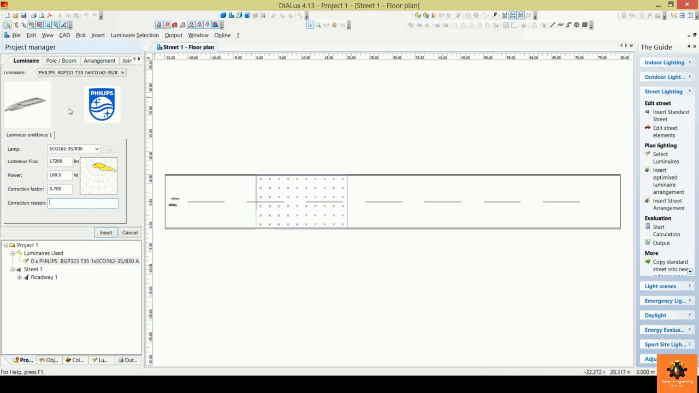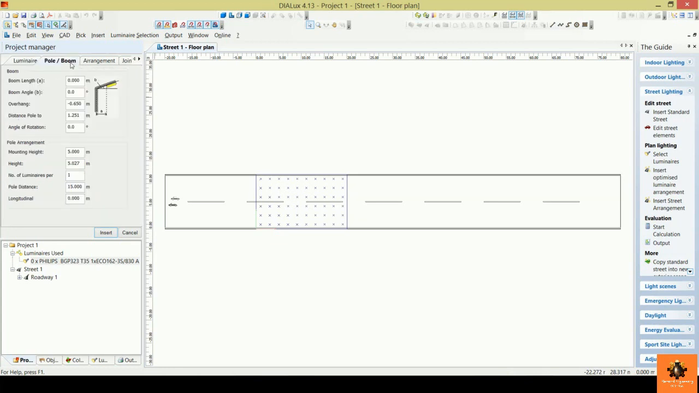Now let's access the second tab, which is the pole or POOM. Here at that tab, we will enter the data related to the pole itself. So for the pole length, let's make it 0.4 meter or 40 centimeter. So let's make it here 0.4.